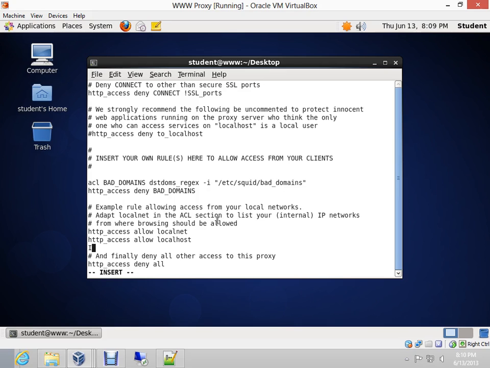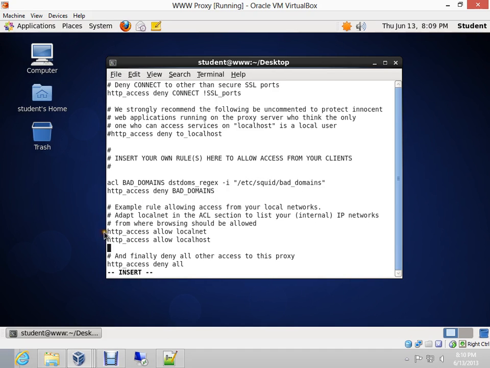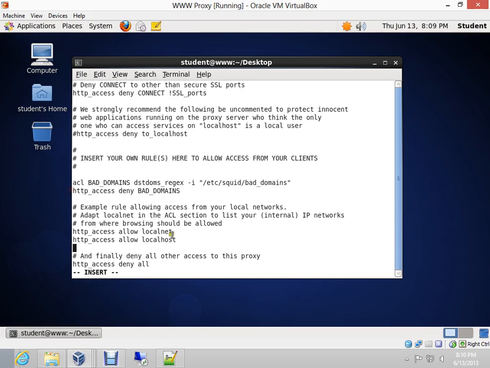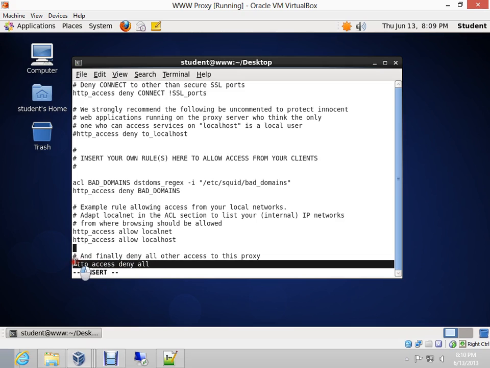And guys, I'm going to add the next set of rules under http_access allow localnet. The reason is I like to keep all the rules that are similar together. But I need it above this rule. I need it above this access denial rule.